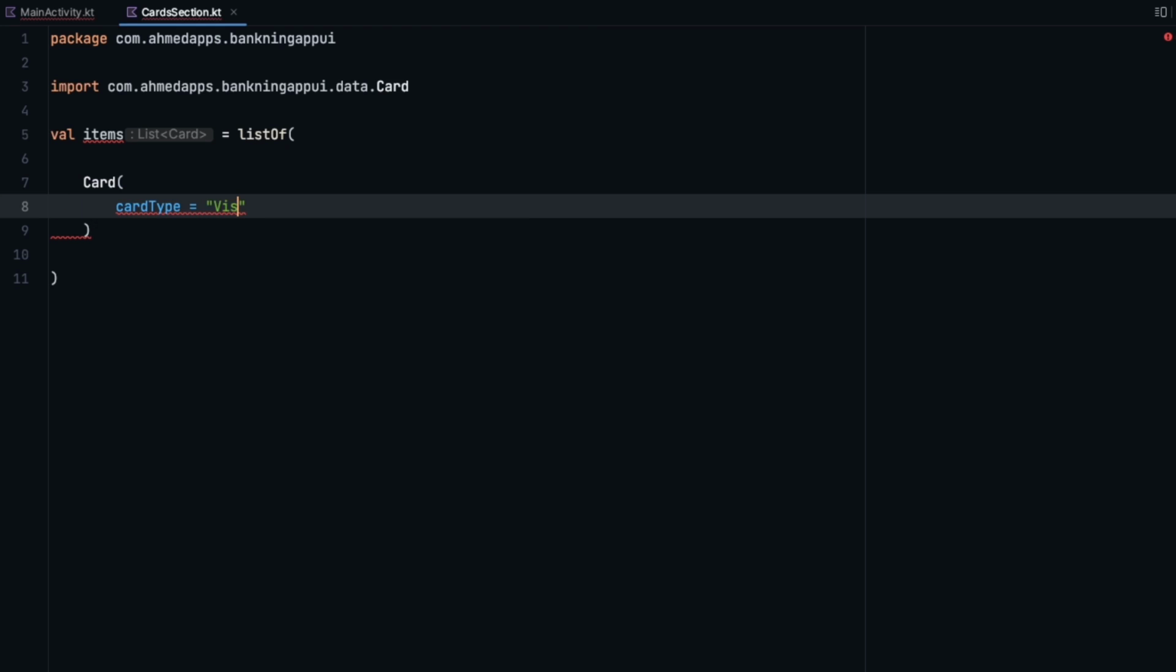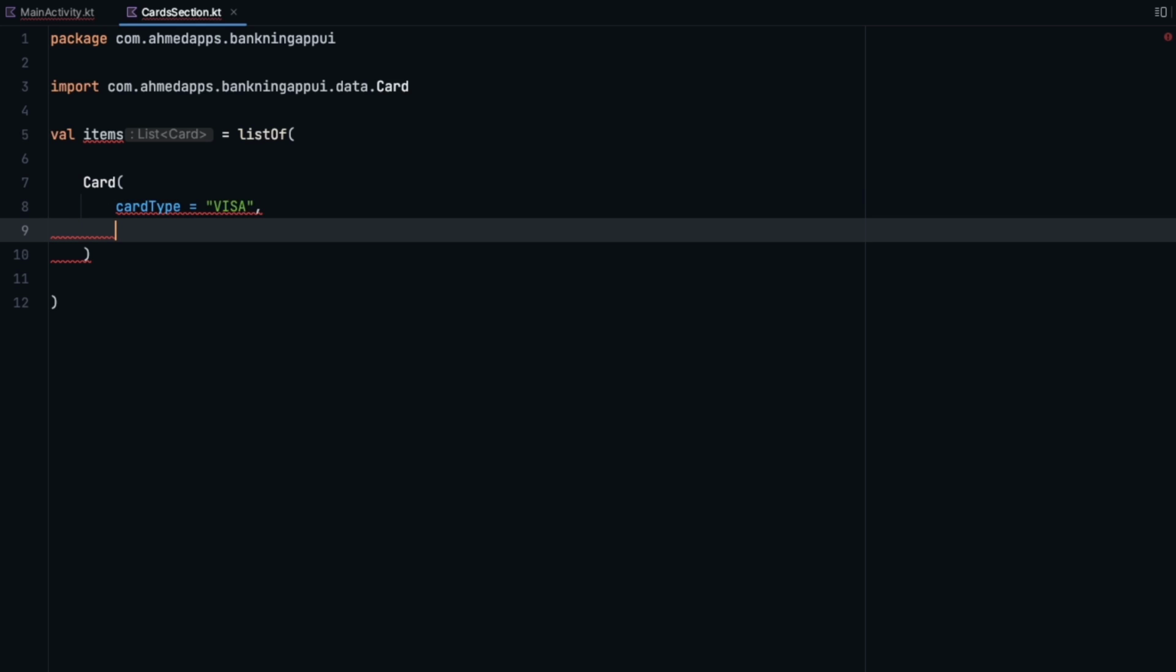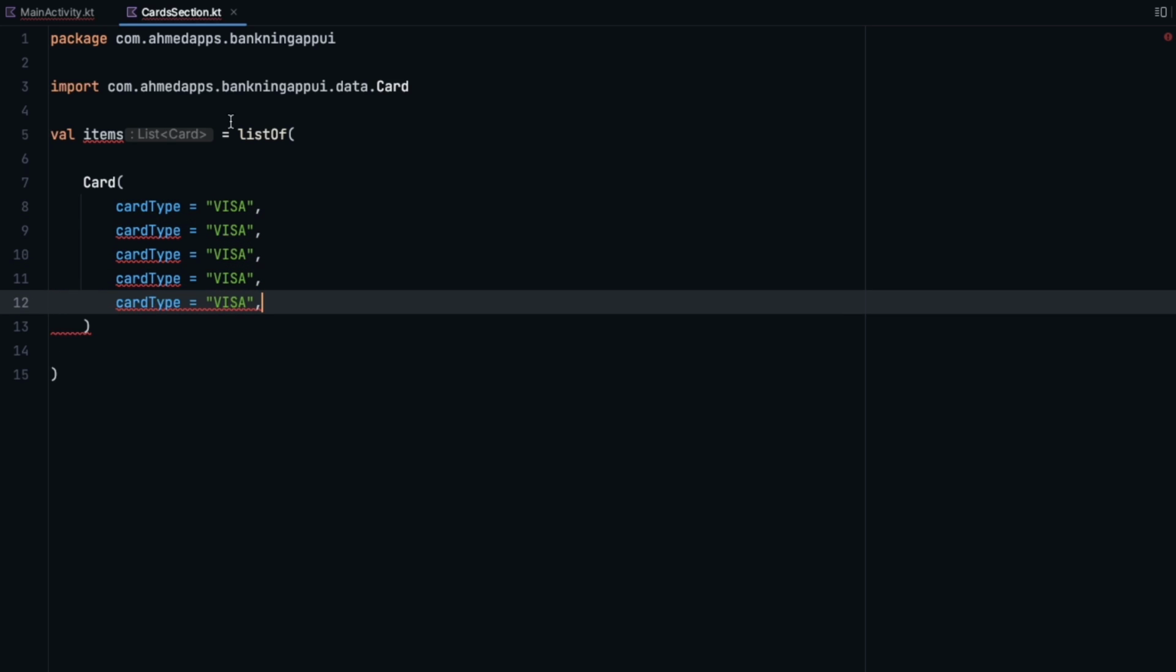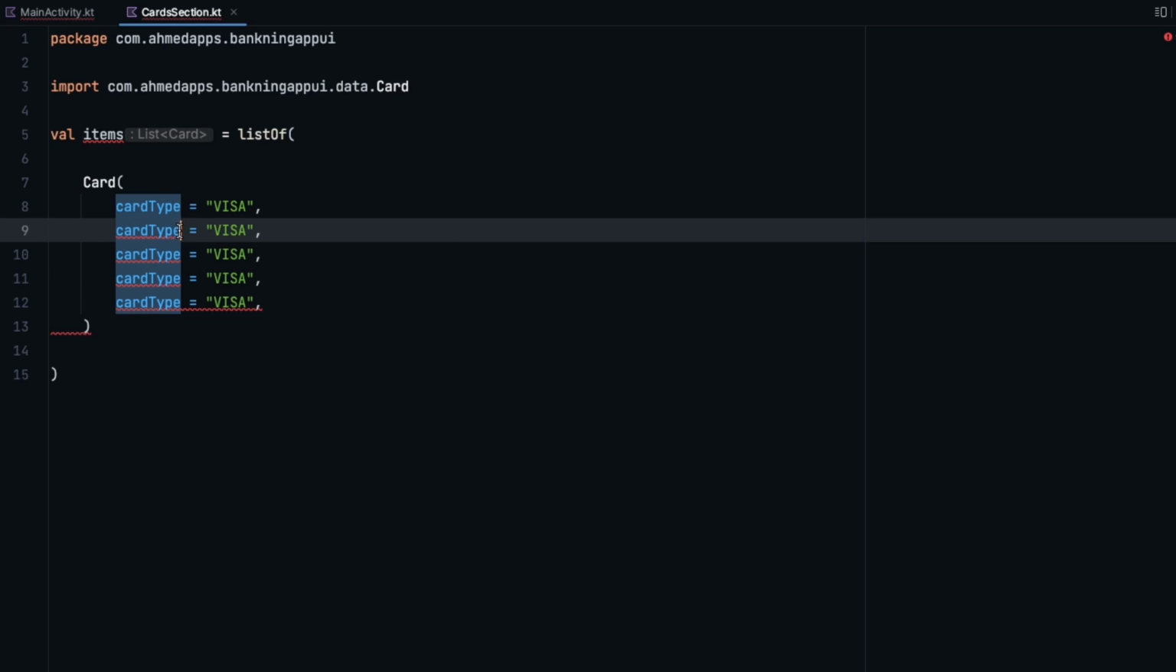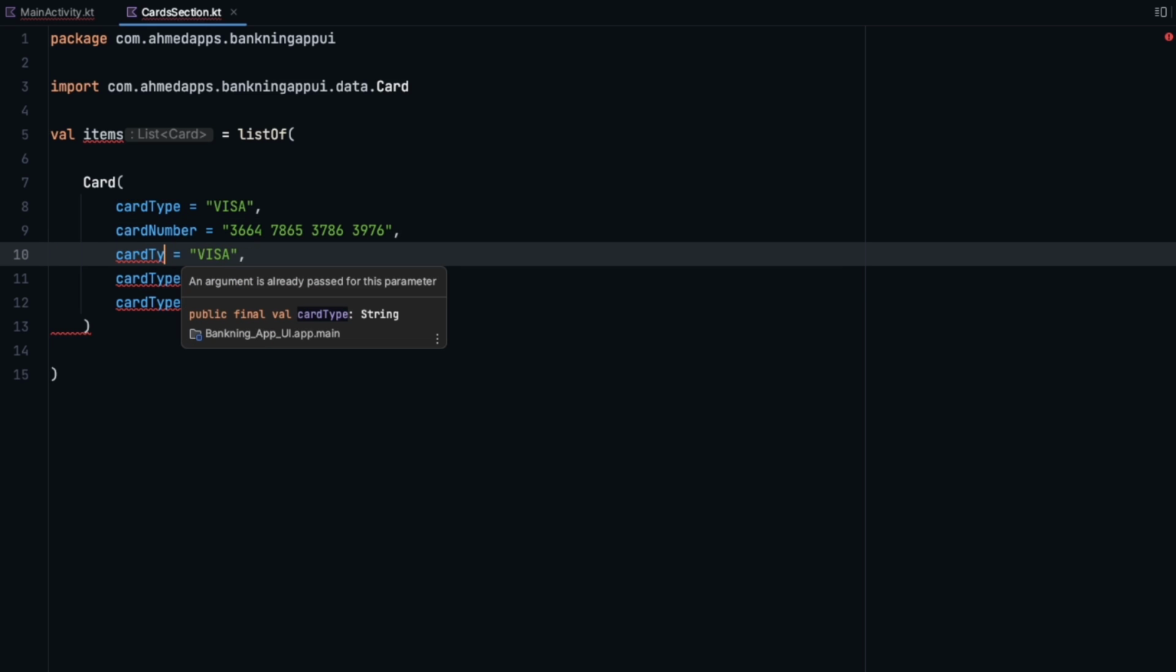We're going to use Visa, and then let's just duplicate this. The second thing is going to be the card number. Let's write some random number right here. Hopefully they are not real numbers of a card. And then the card name, this one will be for business, so business.